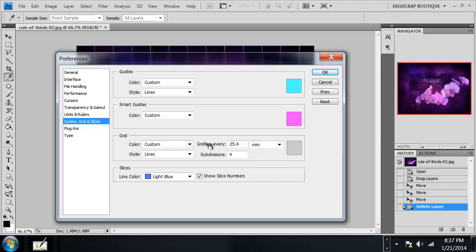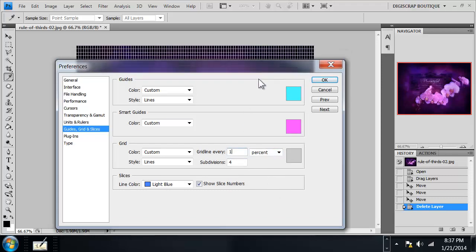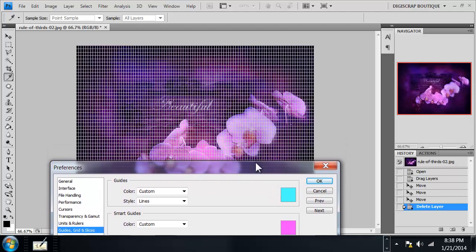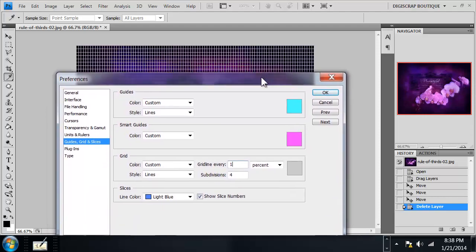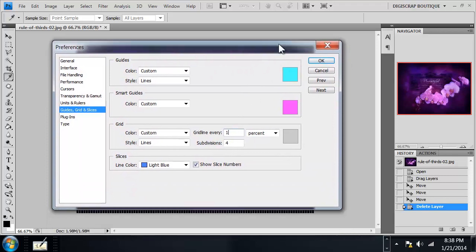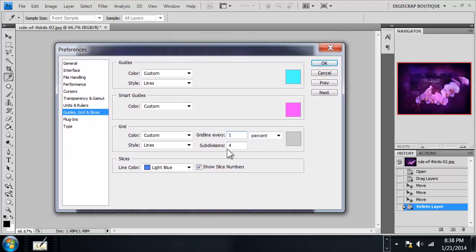Okay, so we are going to change the millimeter to percent, and then you can see how it instantly changed. It changed the color as well as the spacing of the grid because now it's every 1%. We're going to change this to every 100%.